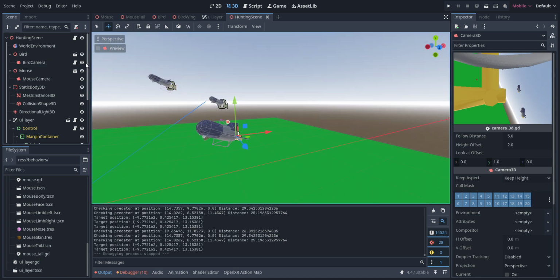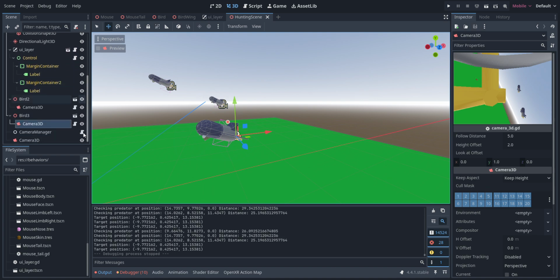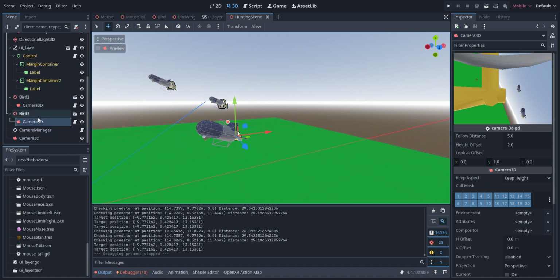As you can see in the tree here, you have the world environment that takes care of the sky. You can see the boar and mouse are instantiated there, a static body for the ground, and a directional light to light up the whole thing. The UI layer is non-functional, then boars 2 and 3 are also there. The camera manager is around as well.